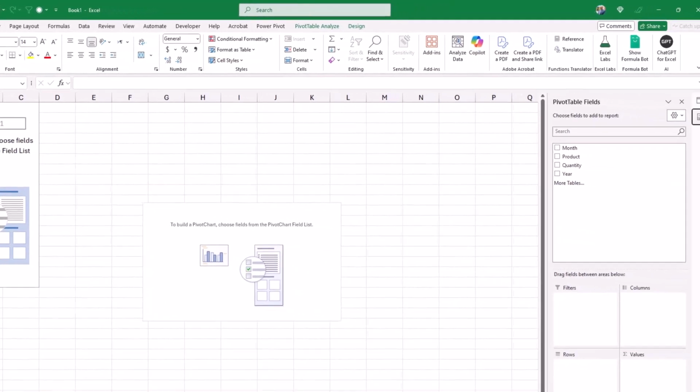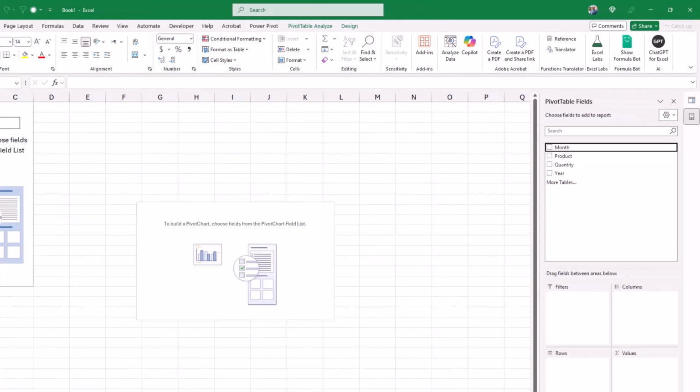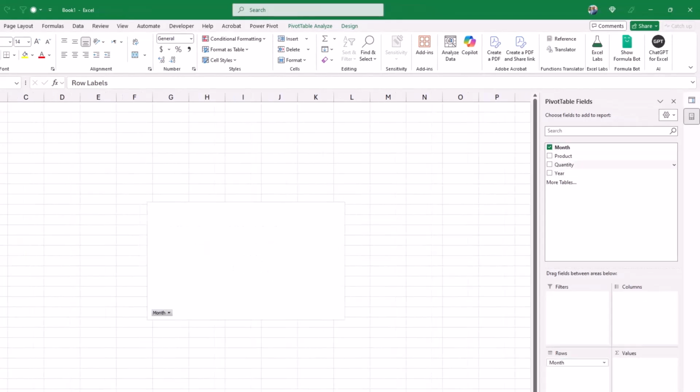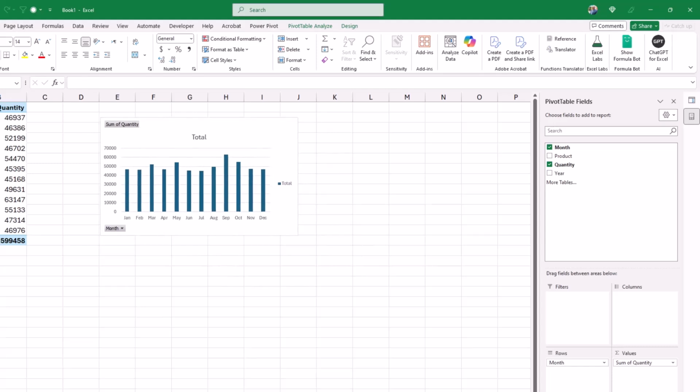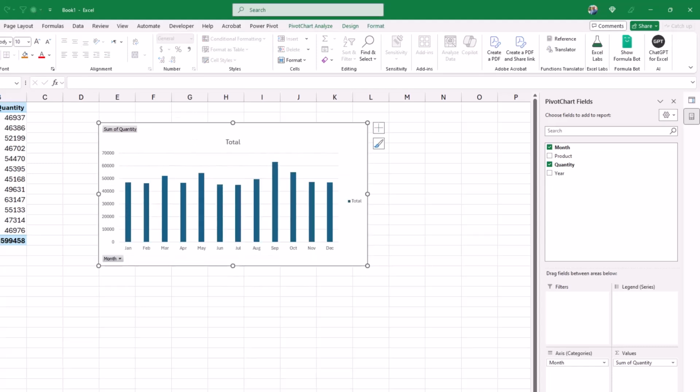And I can see the pivot table field list. I can drag the month to the rows. I can drag the quantity to the values. And I created my pivot chart and my pivot table. I'm going to improve it. I resize my pivot chart.